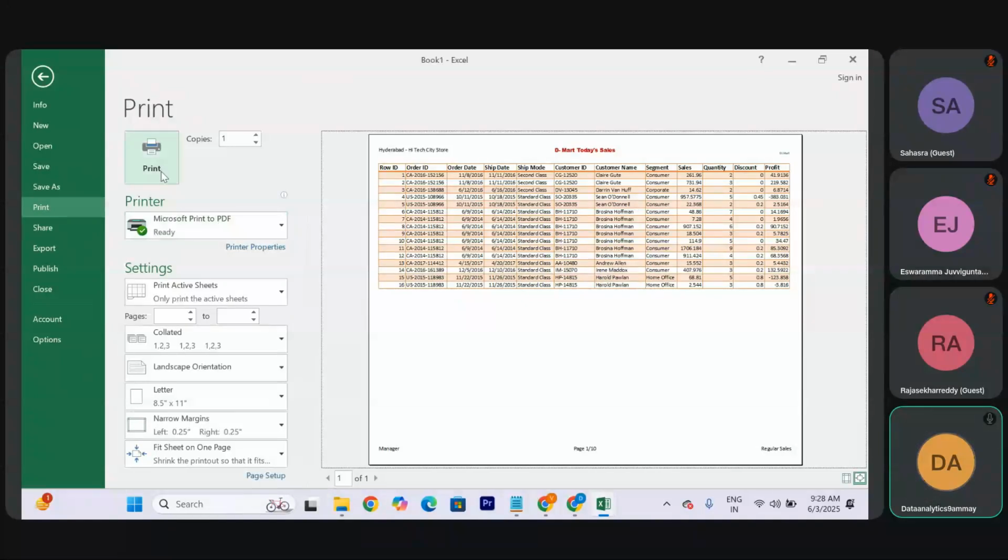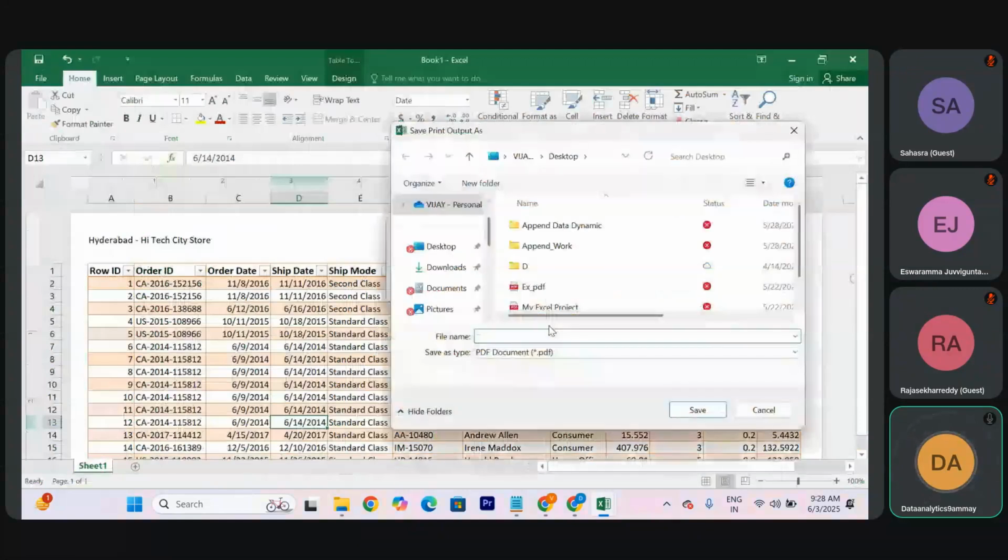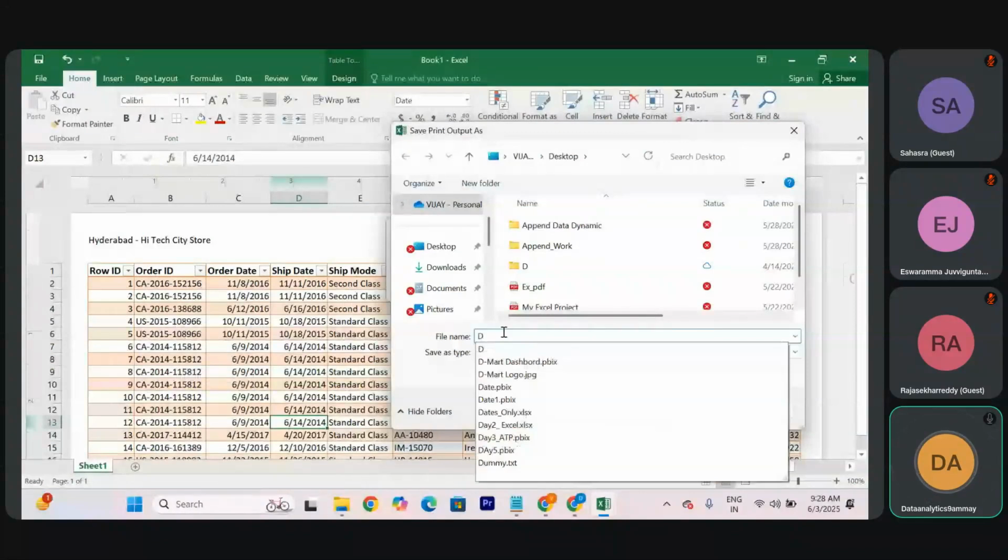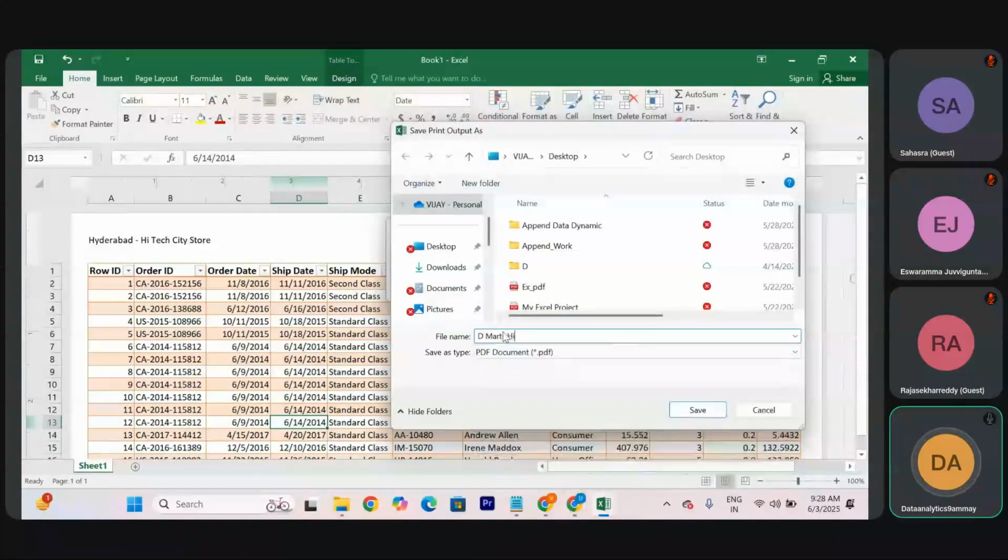The moment you click on Print, it will ask you to save in PDF format. You save it somewhere, my DMart sales. DMart Hi-Tech City sales.